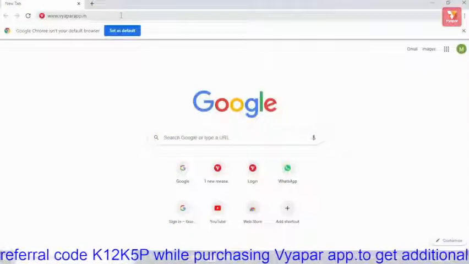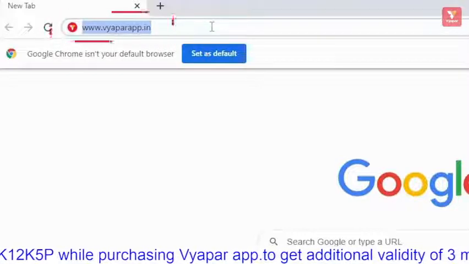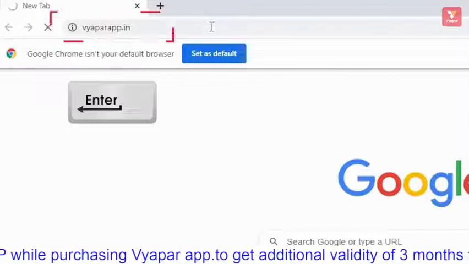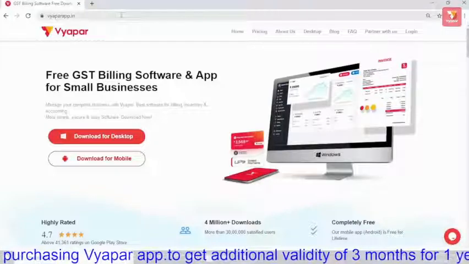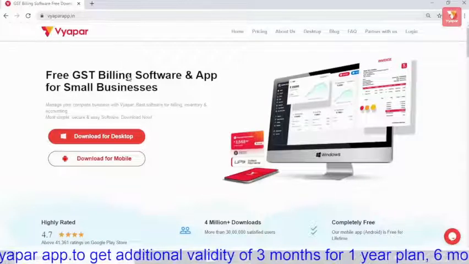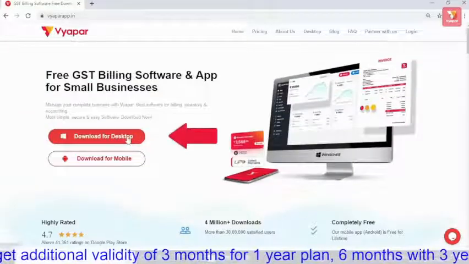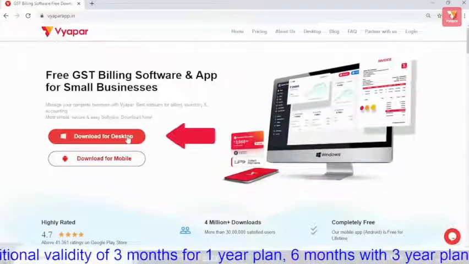For this, you will type in www.vyapar.in on your browser and press the enter key. Once you do this, you'll see our website page, where you can find all information related to Vyapar. Now you will click on download for desktop and allow the download to complete.